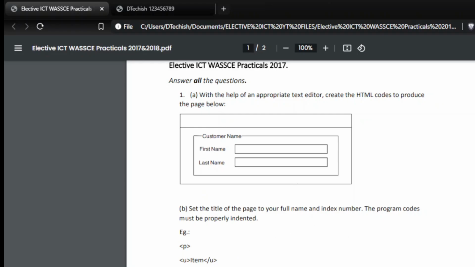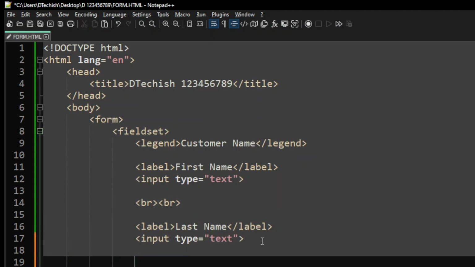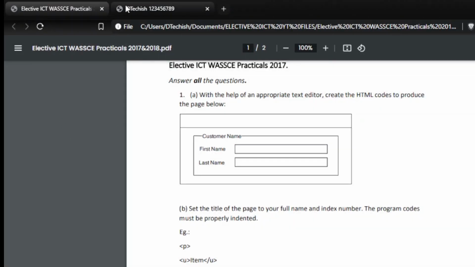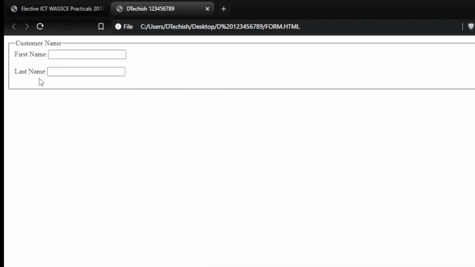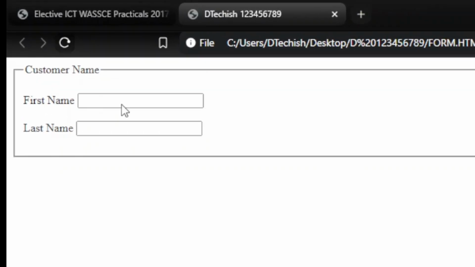You can also add another BR to create spacing between the last name and its input and then the border of the field set. So we can just copy this and paste it under the last label, save it, and let's see how it looks. Okay, it looks better. Also, I feel like the legend and then the first label are a little too close, so I can put one BR element in between them. Let me save it and let's see. Yeah, so I think it looks better now.